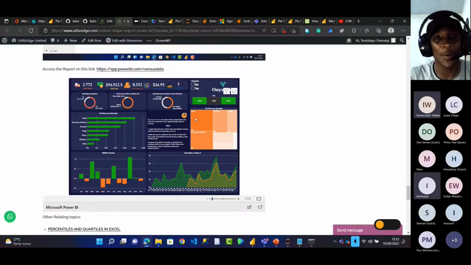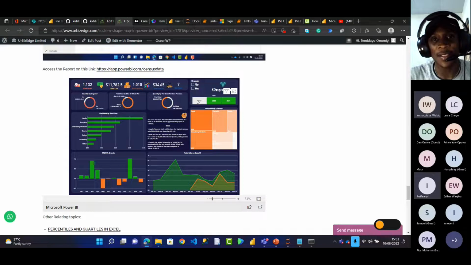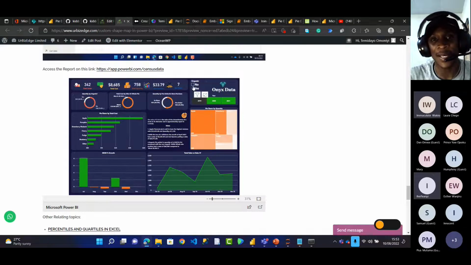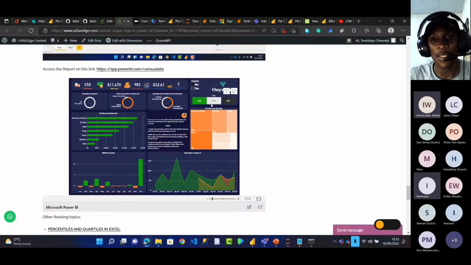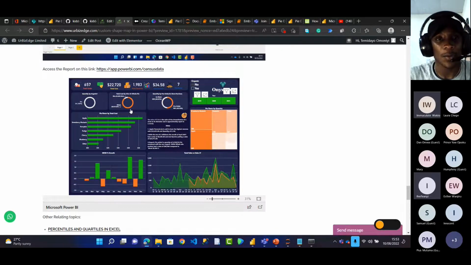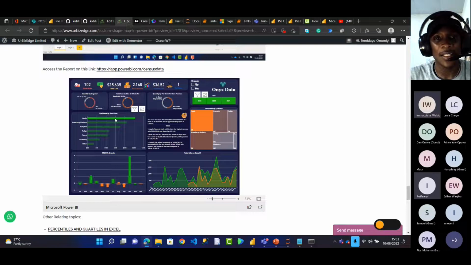You can see it's also interactive. It's very interactive and very dynamic. I can use the slicers. I can do so many things with it. It gives you that flexibility to do so many things, and it's very, very interactive.